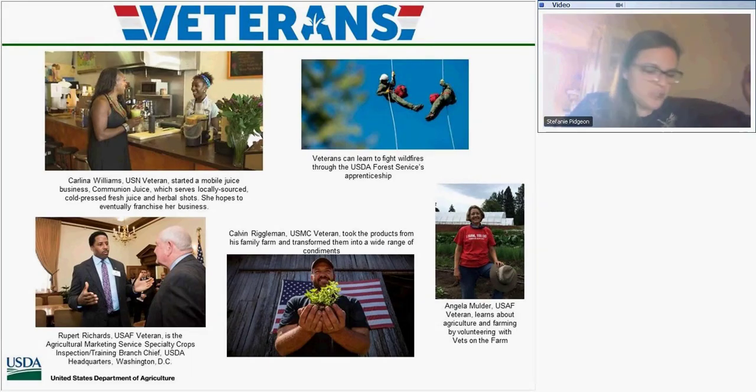I want to start off by showing you a few pictures of veterans and the careers and positions they have in agriculture. The top left is a U.S. Navy veteran who now owns her own small business. Some of you may think USDA is only about agriculture and farming, but we actually have a rural business component as well. Top right, we have some firefighters. Through our Forest Service, we have firefighting opportunities, and that's a big job that veterans tend to be drawn to.